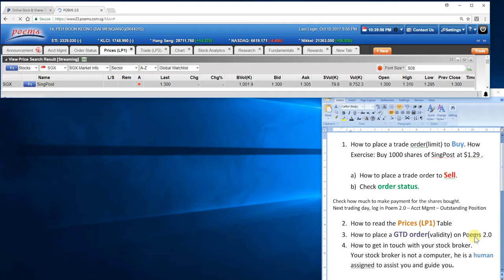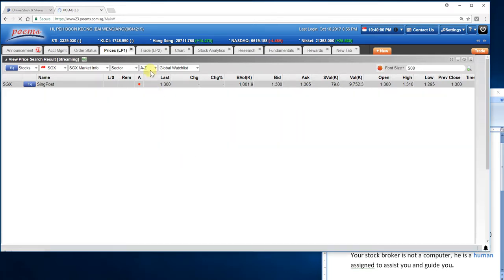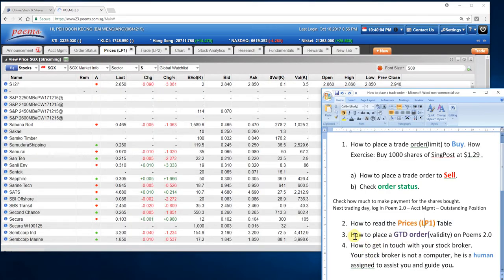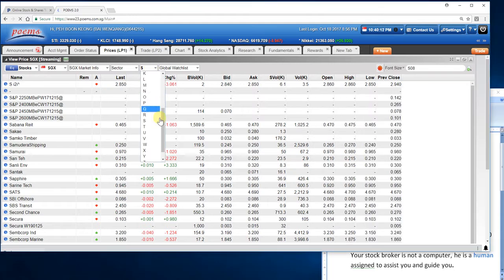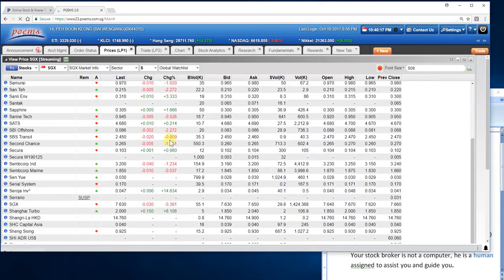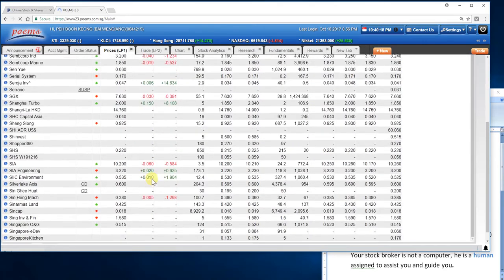I'm just going to go back to Singpole. So number 3: how do we place a GTD order on Poems 2? A GTD order is a slightly advanced order which I like to place in the market. So now let's go to GTD.